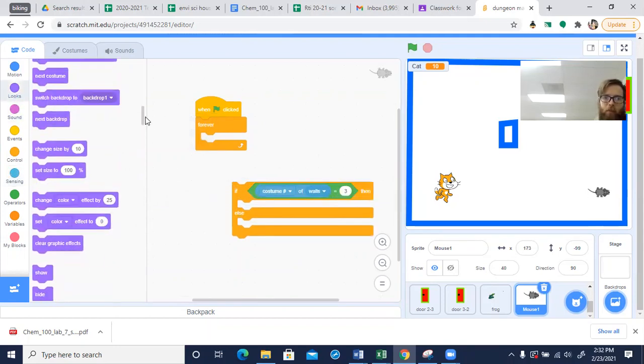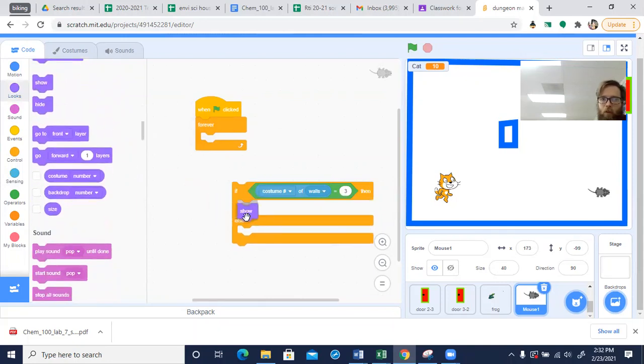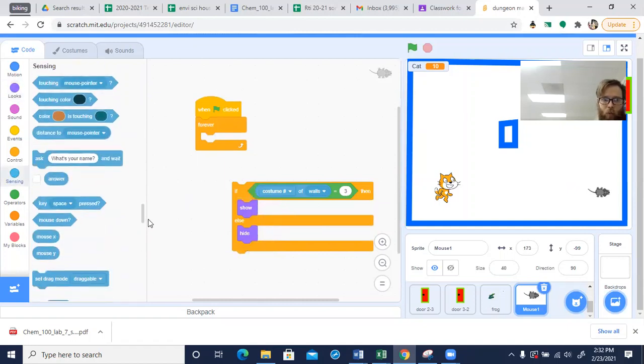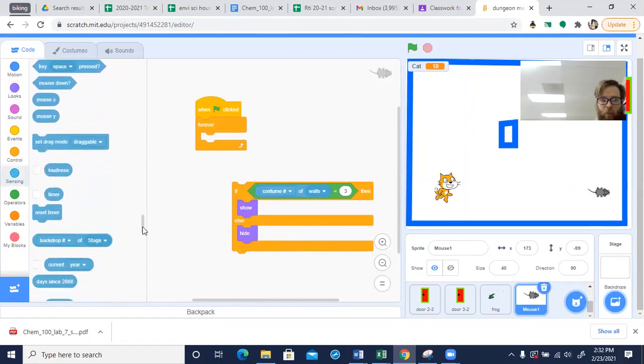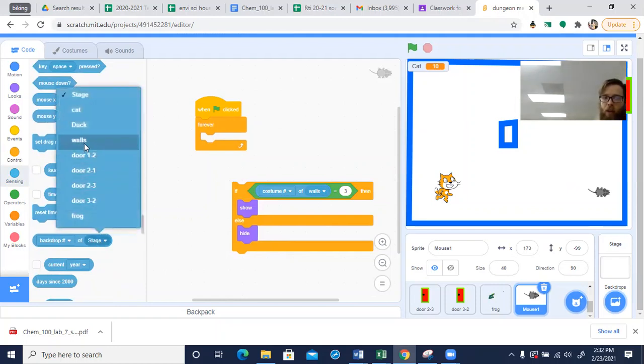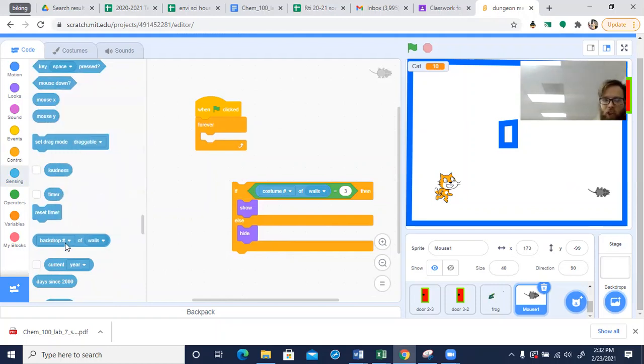Looks. I don't have that. I don't have that either. Show. Yes, you do. It is this sensing block, it looks weird. It's a circle block that says backdrop number of stage. Nope, wait. Now watch. You have to click the stage to say walls, and then you have to change this to say costume number. It gets me every time.